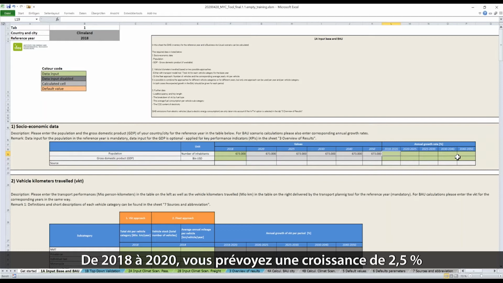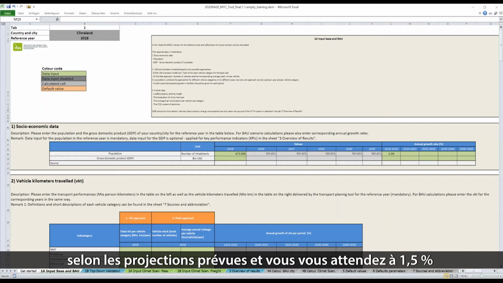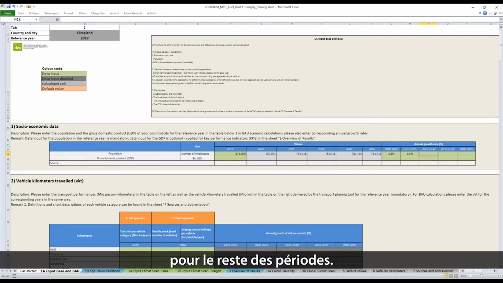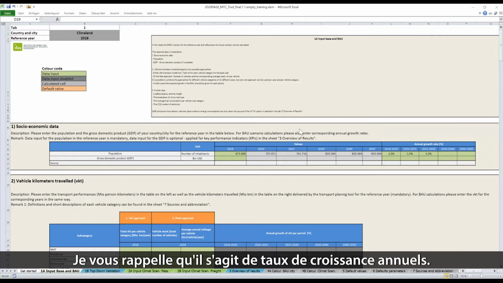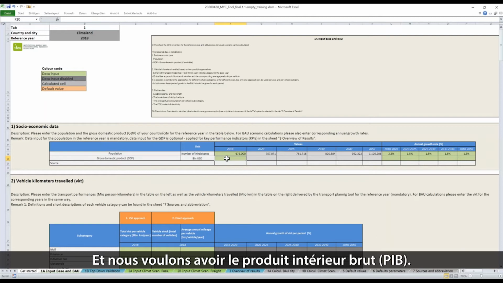2018 to 2020, in the period we expect a growth of 2.5% of the population according to the projections. You expect, let's say, 1.5 for the rest of the periods. I remind you, these are annual growth rates in the given period, for example.